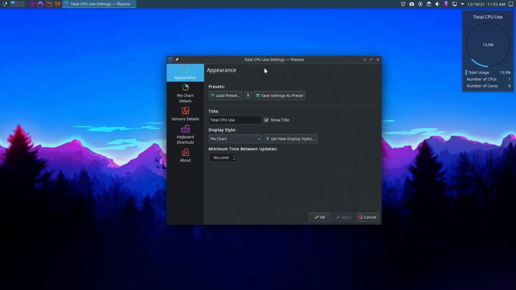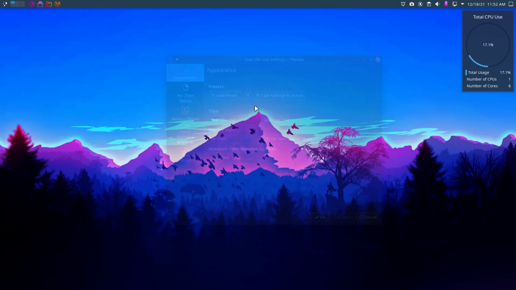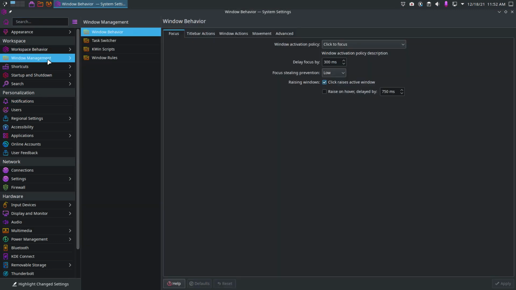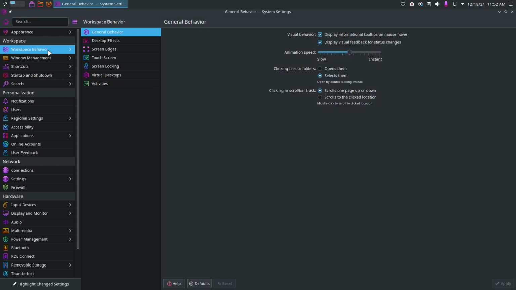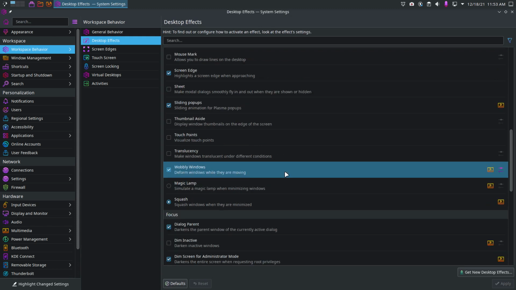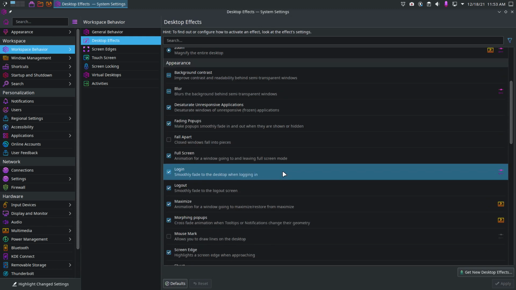Yes, we're still wobbly. Maybe if you don't like the wobbly thing, it's all in the custom settings. Lots of things are in here. Where is that again? In the window management, the window behavior, window rules, screen locking, touch screen, screen edges, desktop effects. There it is. And look at that. So there's so much more to do.